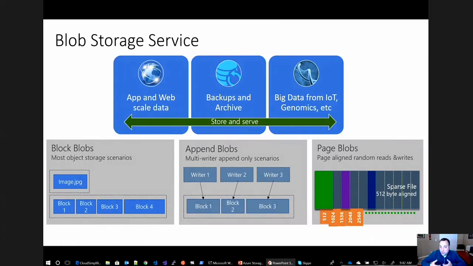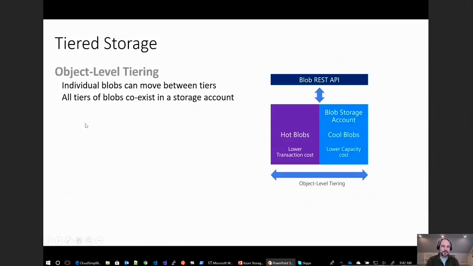The one that's more applicable to the IT-centric workloads like running virtual machines is the page blobs. These are specialized blobs that are optimized for random access. So exactly what a disk is. So this is actually how the virtual hard disks are persisted inside of a storage account. I see. Okay. All right.